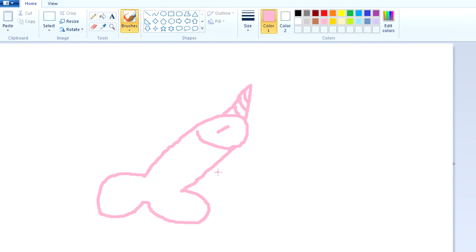There's my unicorn. I'll just wait, it needs a tail. There we go, there's the tail. Drawing with Drew.